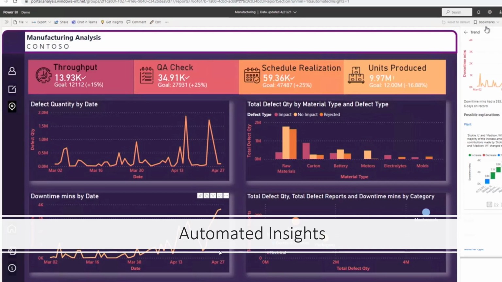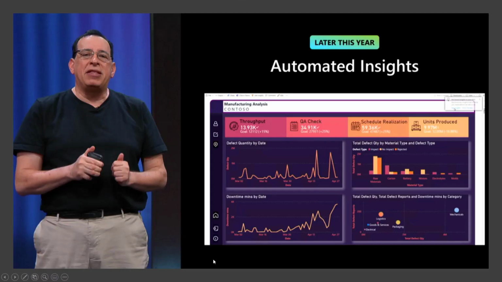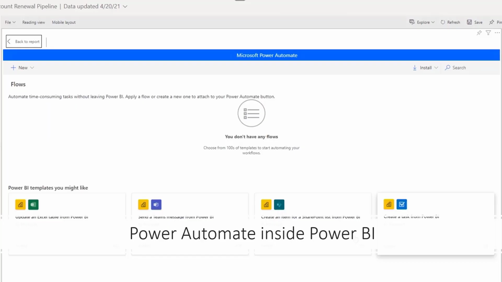The first announcement is Automated Insights, which is a combined version of most of the AI capabilities in Power BI. Instead of you going and pre-building those, they can be made available to users easily with just a few clicks. You don't need to do anything with that. Automated Insights comes to Power BI later this year, and users will be able to use it.